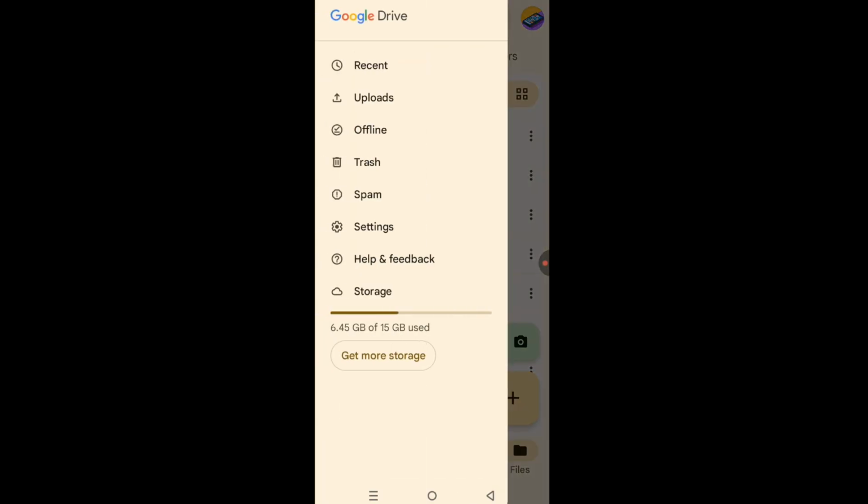This shows that I have 6.45 gigabytes of 15 gigabytes used. So what this means is that I can see my storage here. Okay, meaning that I have not even used up to 50%. But to see more, which is about Gmail, tap on that storage section.